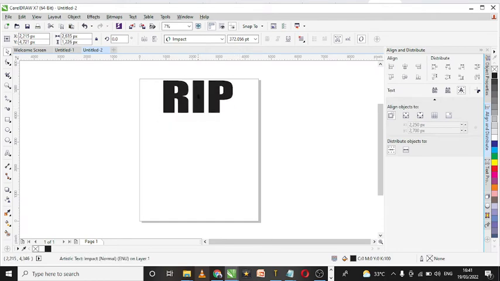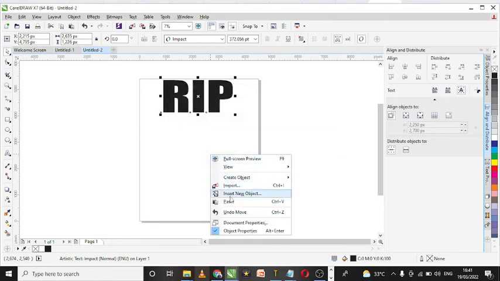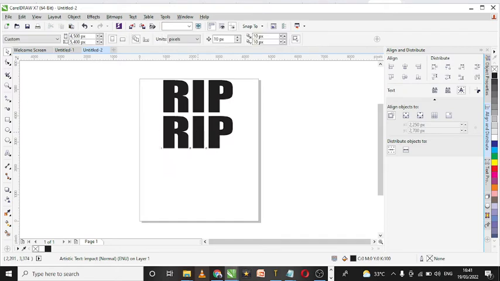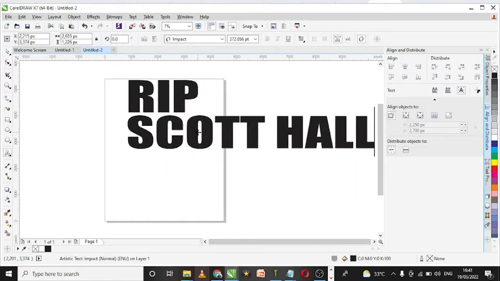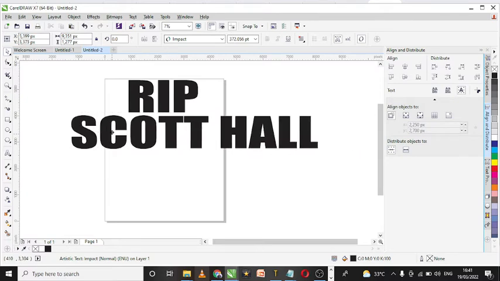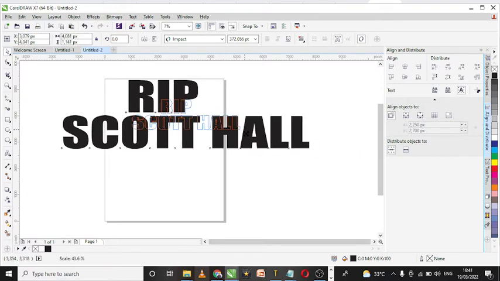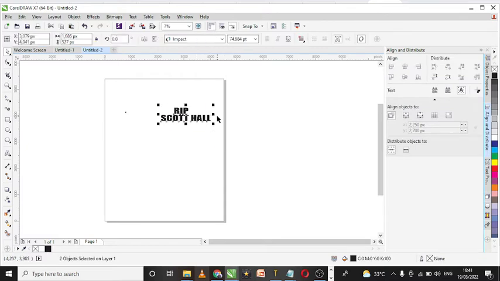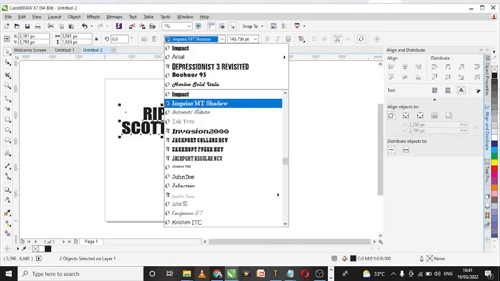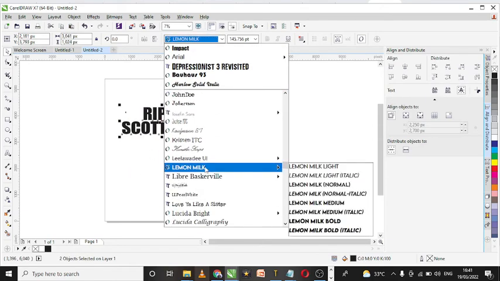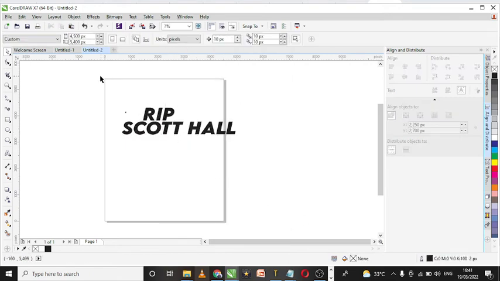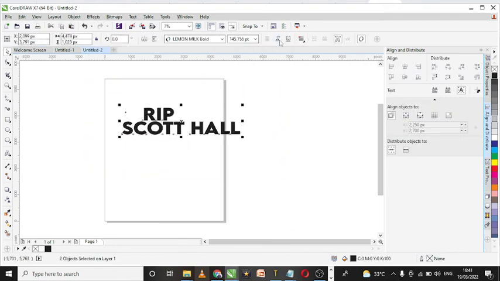Okay, I'm going to copy, click out and paste. Seems I clicked the wrong option. Right click and paste. So I'm going to drag this and just write Scott Hall. Take this out. Control A, make it a bit small. I don't think I like this font, so I'm going to change this font to Lemon, make it bold. But I don't want it to be italicized, so I want to change this.